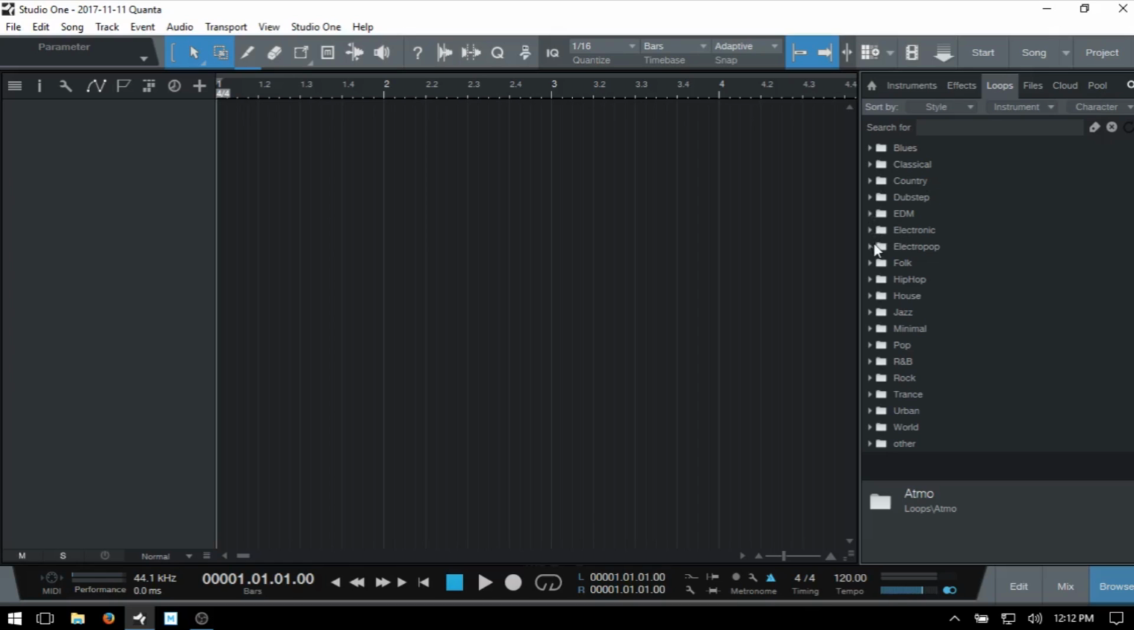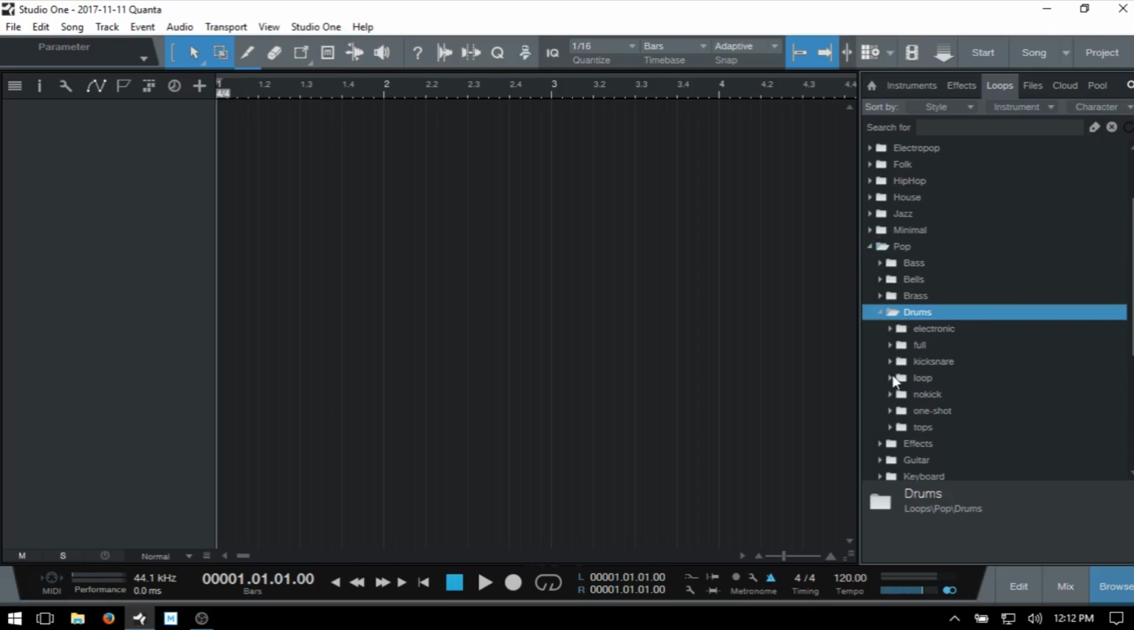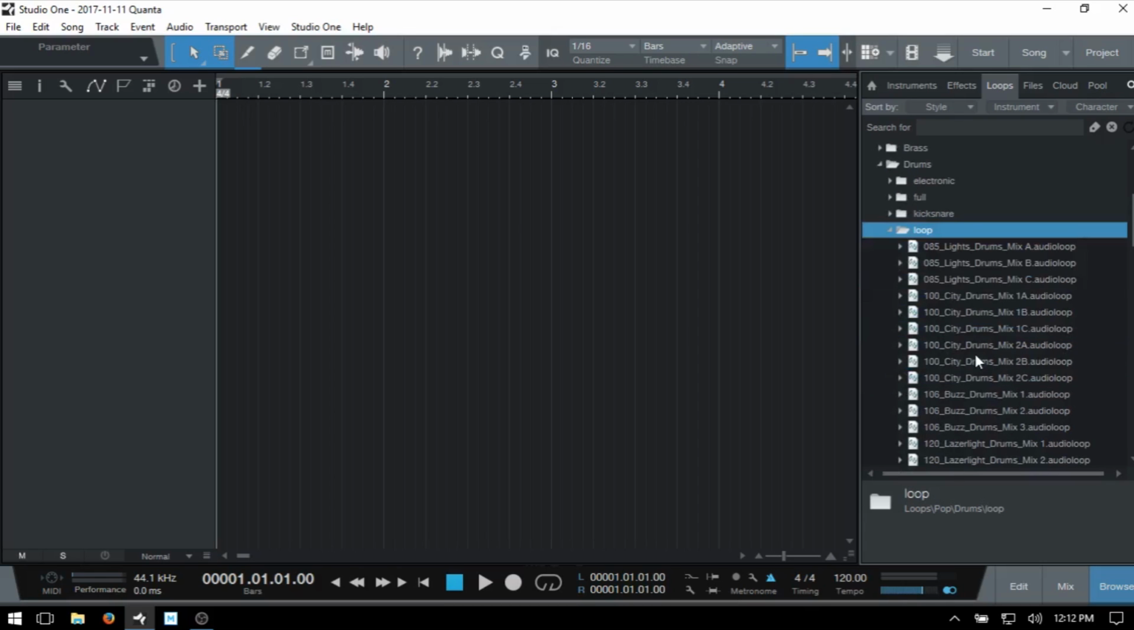We're just going to understand how to go about this process. I have no idea what sort of song we're going to do. It's going to be a blend of several different styles probably. But I'm going to come to the pop folder, and we're talking about drums, so I'll select the drums. And we want a loop here.